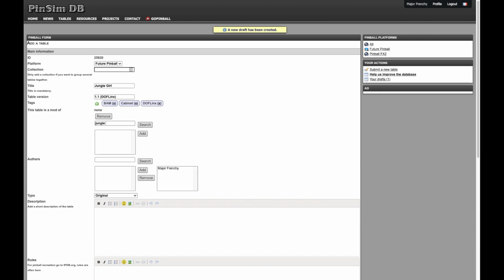Here is actually for the previous version. We don't have 1.1, but we're going to put 1.0 here, and we're going to add it. And the next box is for authors. So we always want, of course, to give credit to the authors.